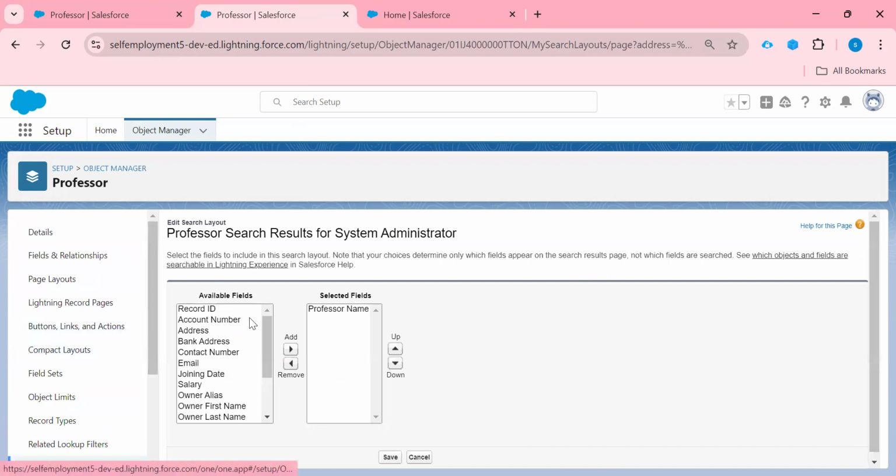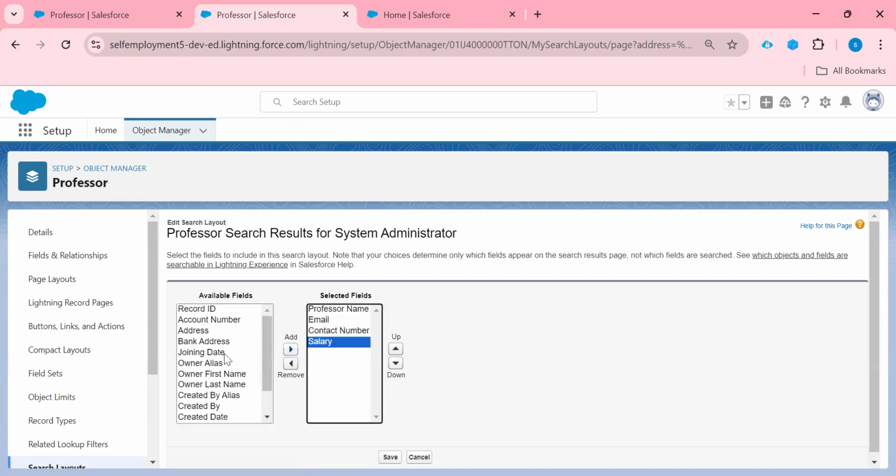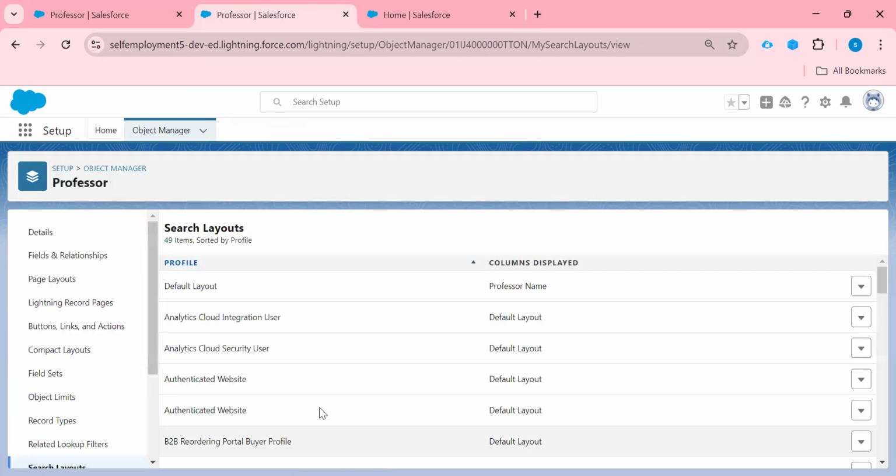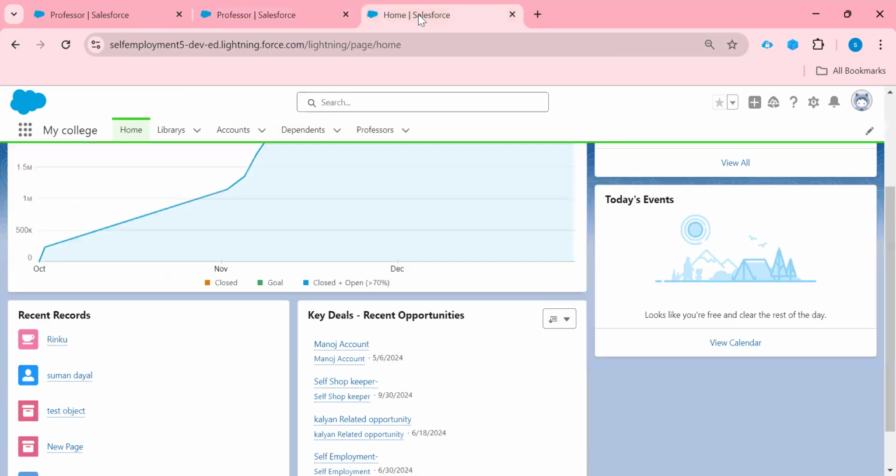So here you can design your search layout, meaning whatever fields you select from here, those fields will show when the user opens a record, right? So for Professor, I can take the name, email, contact number, salary and joining date. I want these fields in my search layout, right? So just save it and come to our application.